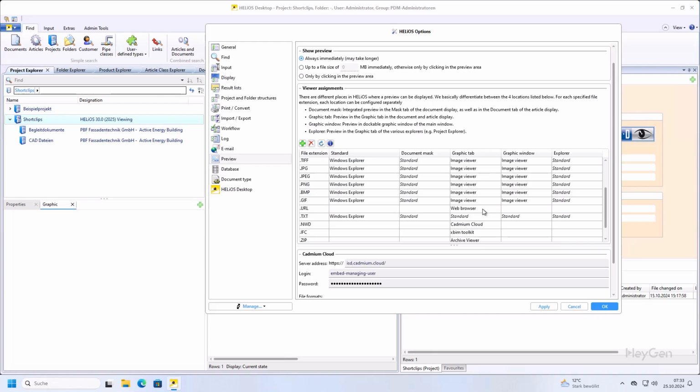Also, we have these three buttons at the top which are used to configure the settings. You can use the blue round arrow symbol to reset the whole thing to the factory settings. That means that when you click on it, the factory settings for the viewers are restored. You use the red cross symbol to remove corresponding file extensions and their configuration. And with the green plus symbol you can add a new file extension.